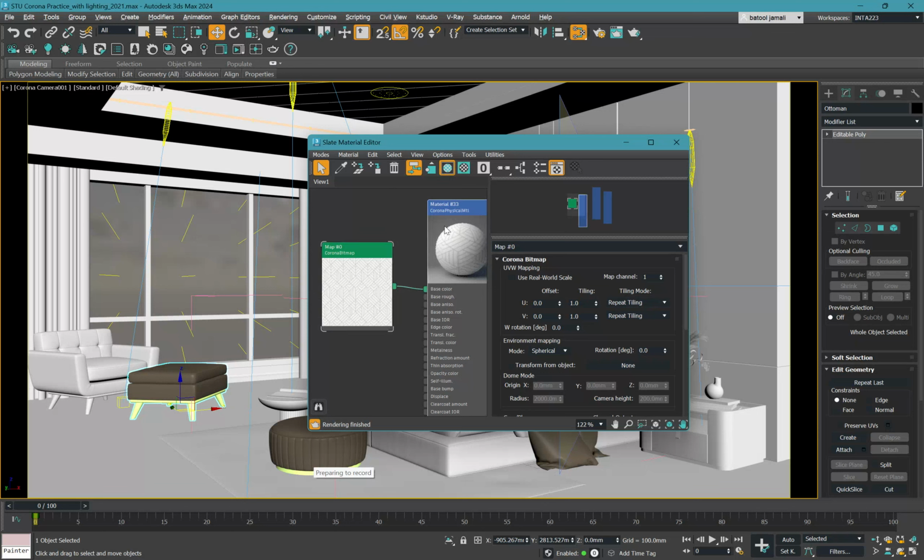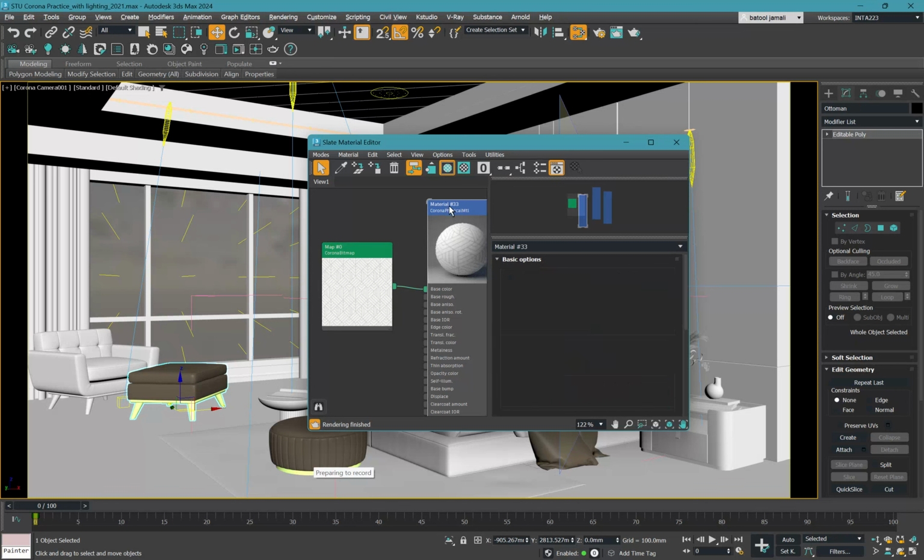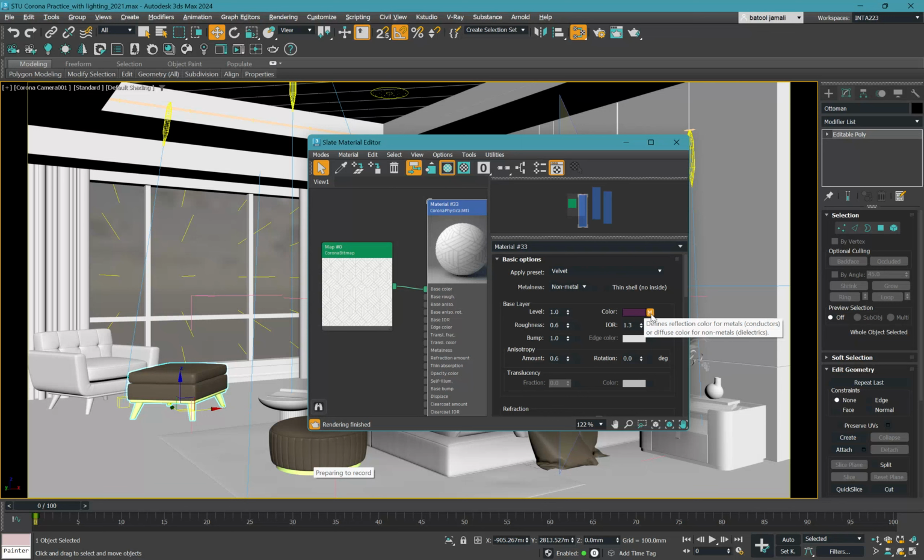Okay, and now when I click on the material again, you will see that the color here has the letter M on this side, which means it's not using the color anymore. It is using the map that is linked to the color option in here.